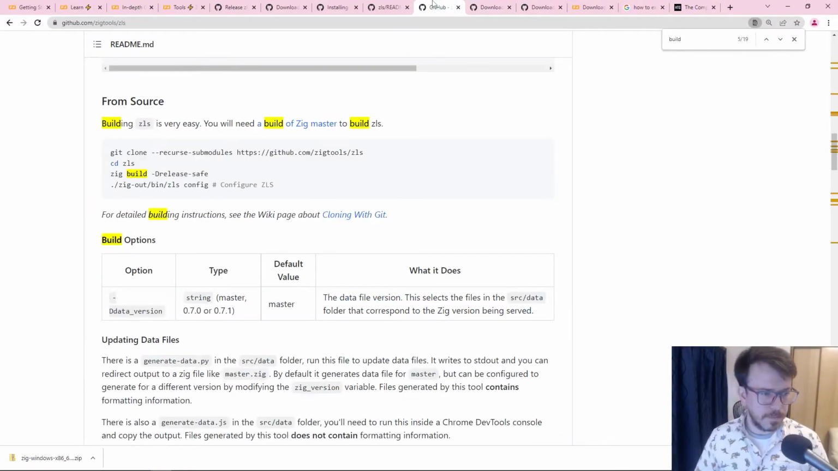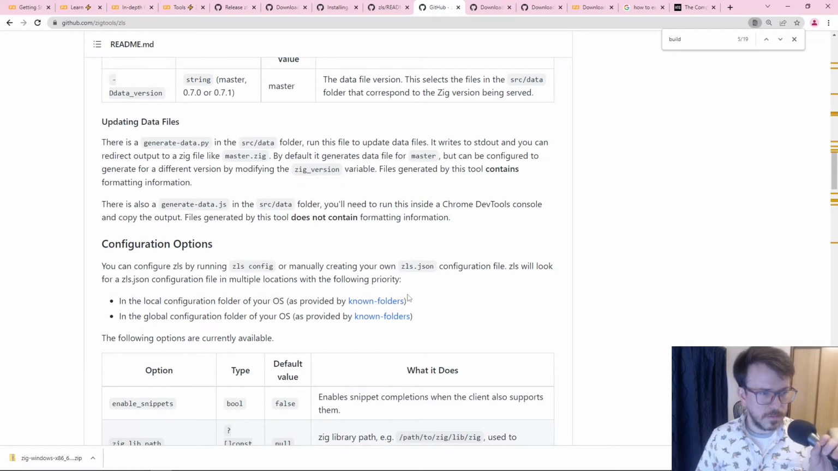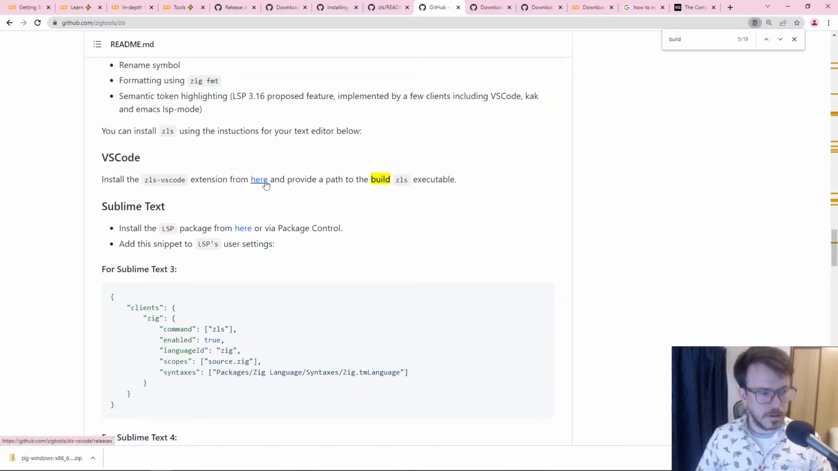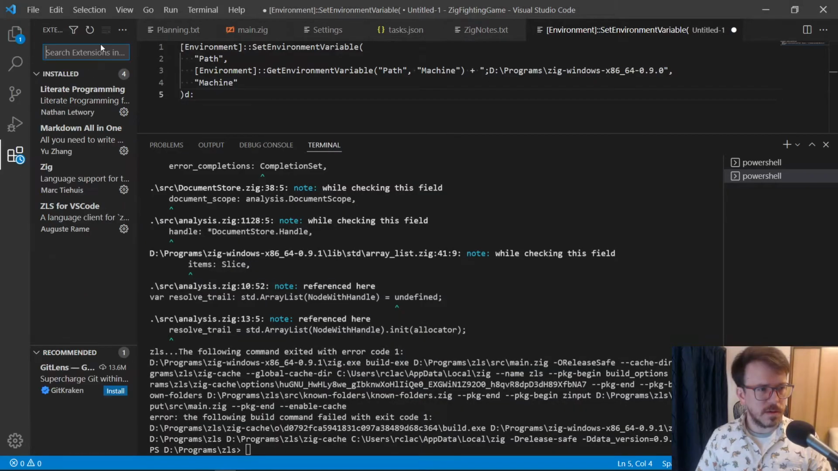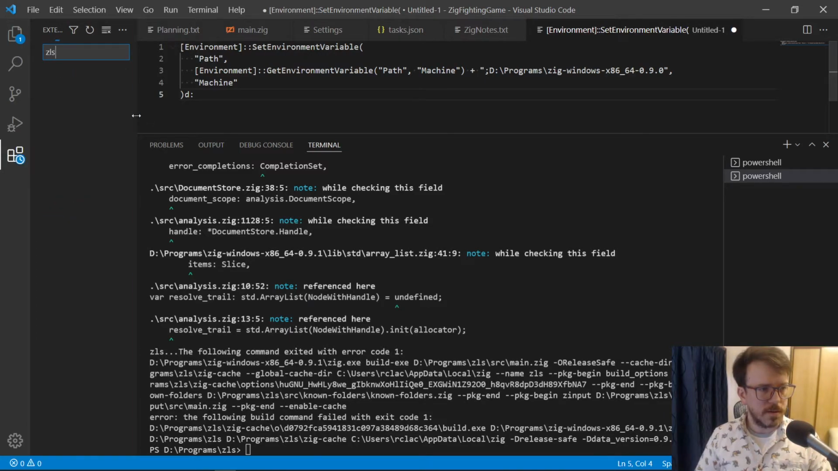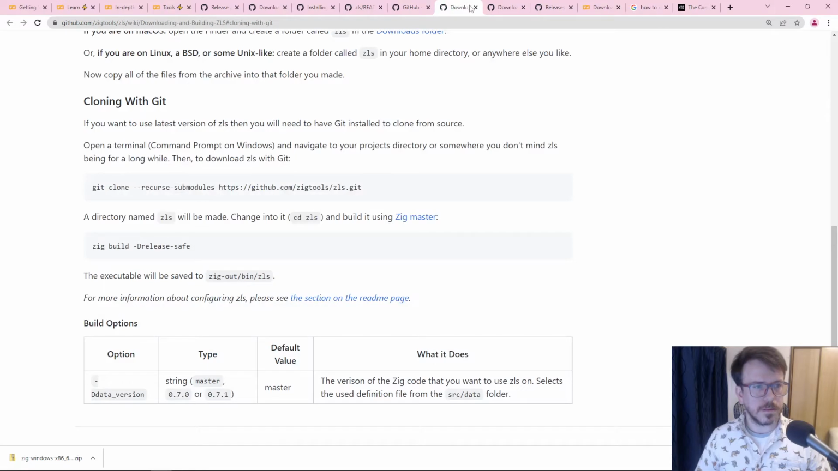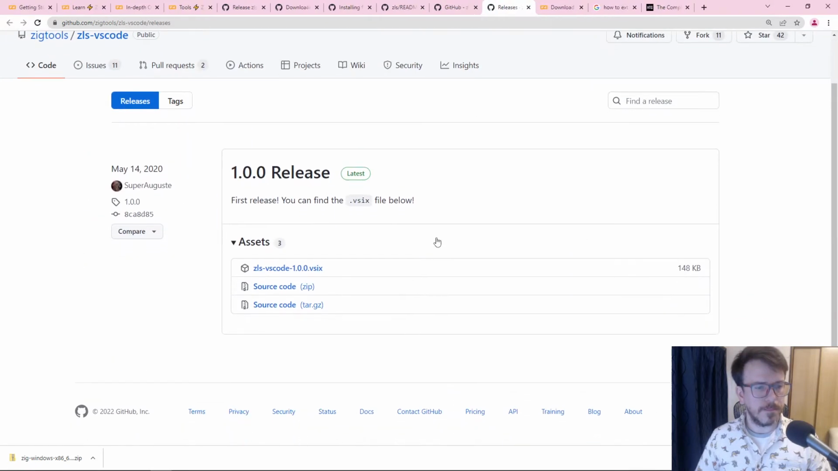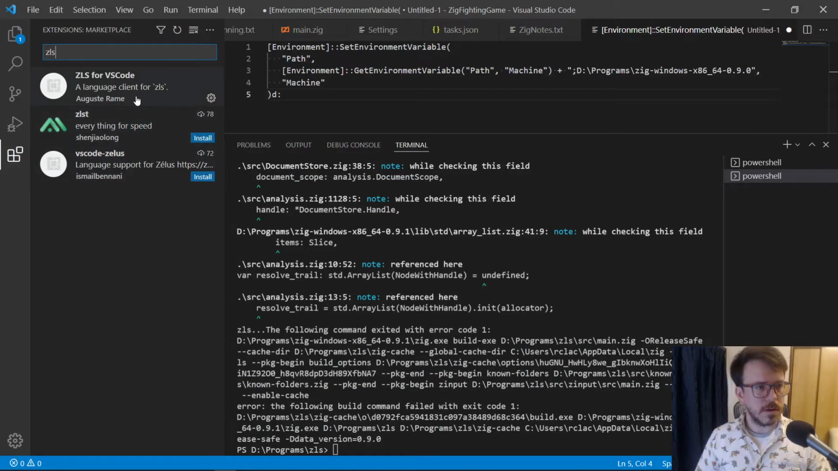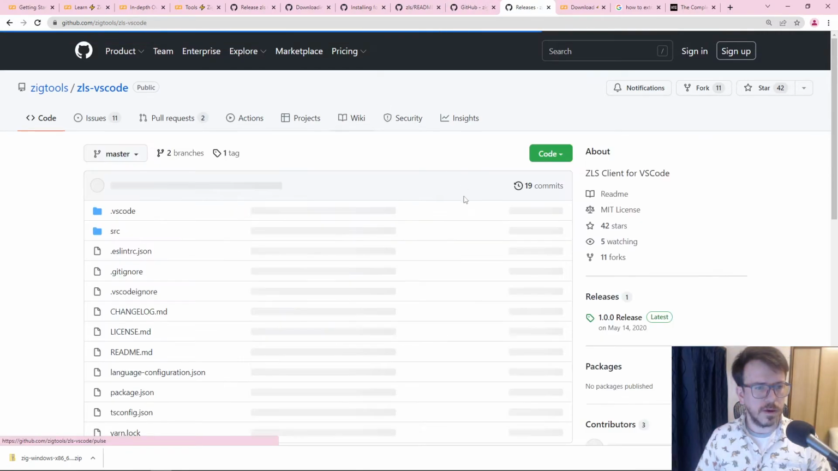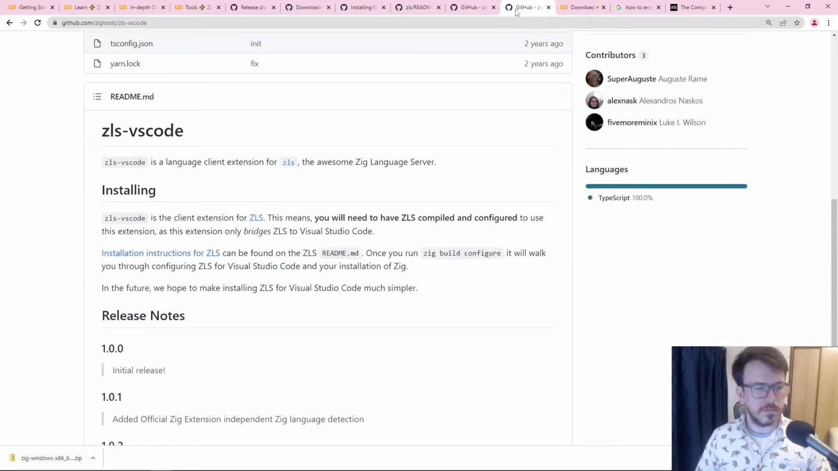How do we set it up? Do I have the ZLS installed? Forgot if that's installed. I guess it is installed. Okay. Then what do we do? Is there a wiki on this? How to use it?